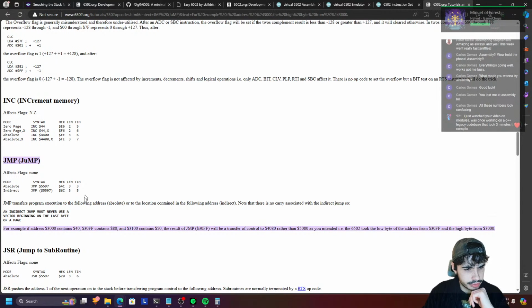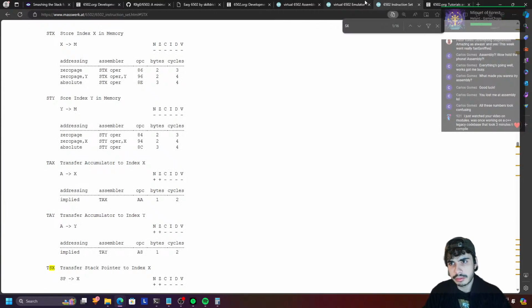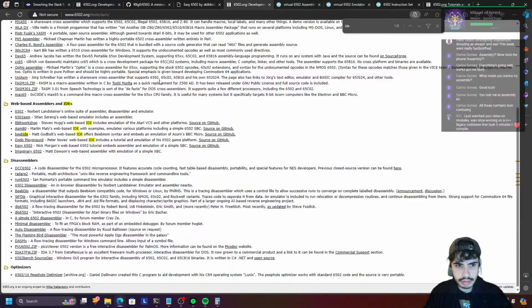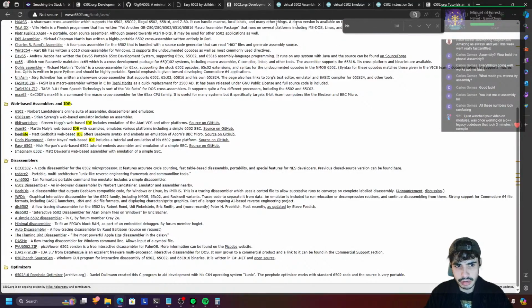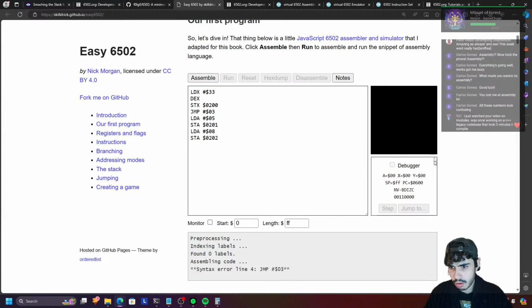For example, if address 0300 contains that. Okay, I've realized why it didn't work, by the way. Nothing to do with what we just read, but it's something to do with how this PC thing works, right? So if we remove the jump here for now, let's just remove it for now.